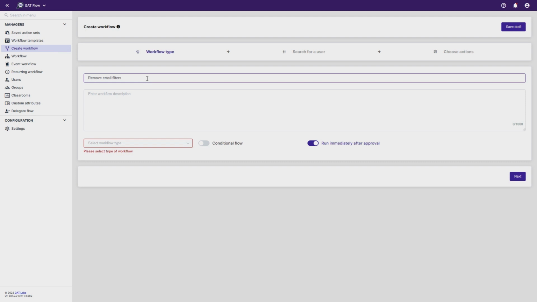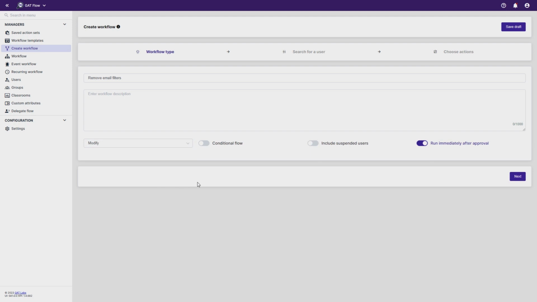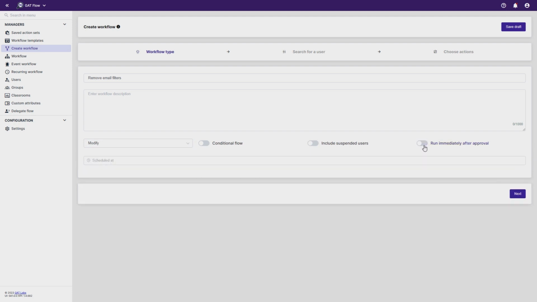Now enter a name and description for your workflow. Next, select the Modify Workflow type. You can schedule your workflow by unchecking the Run Immediately After switch. I'll leave it as is.